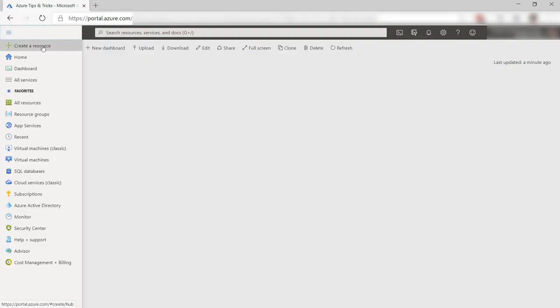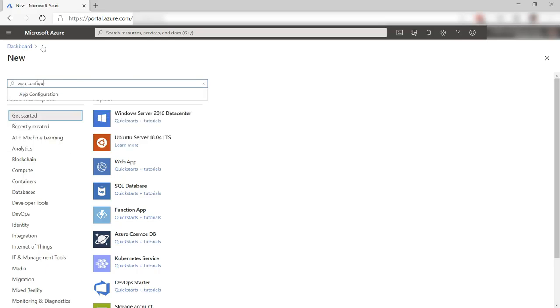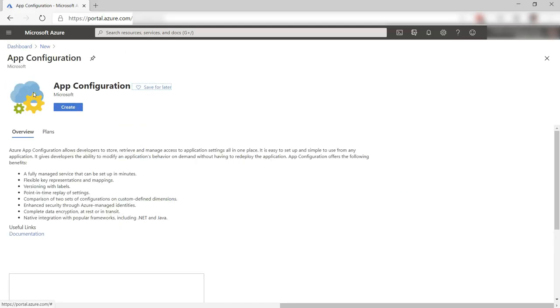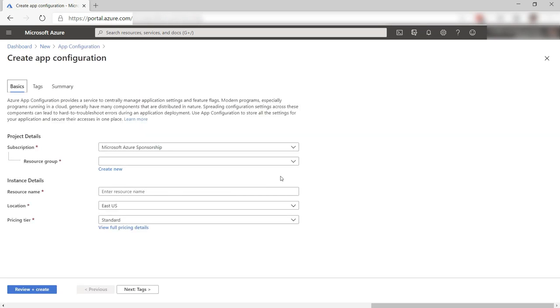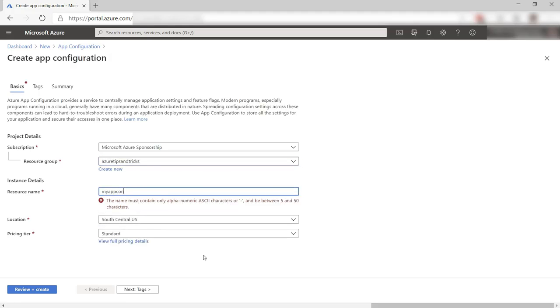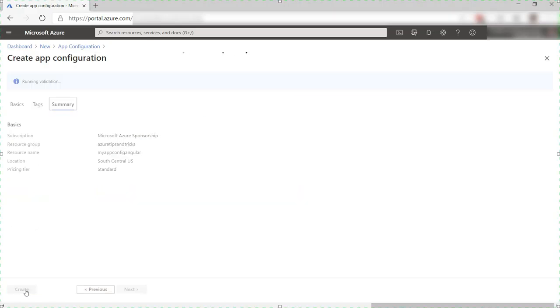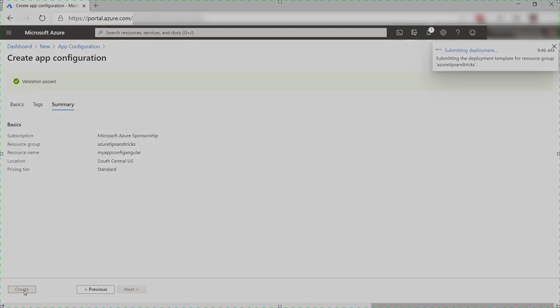Let's start by creating an Azure App Configuration here in the Azure portal. Search for App Configuration. And there it is. OK, create. And here we go. I'll pick a resource group. OK, and now I put in a name like this. And I'll leave the rest as is. OK, let's create it. This can take a while, so I'll skip to when it is done.